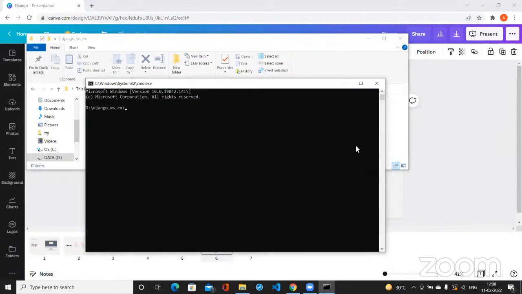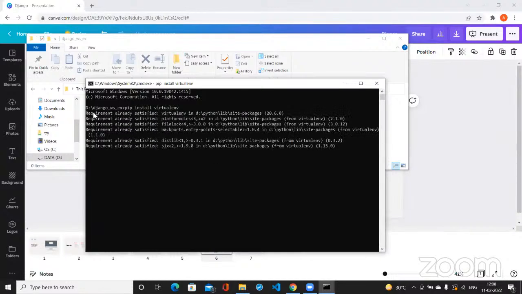Once this is done, do pip install virtualenv. It will install a virtual environment package into your system. As all the things are already satisfied for me, it shows that it's already satisfied. In your case, or if someone has installed Python for the first time, it will show a bar that is getting downloaded. So this is done. Virtual environment has been installed in your system.